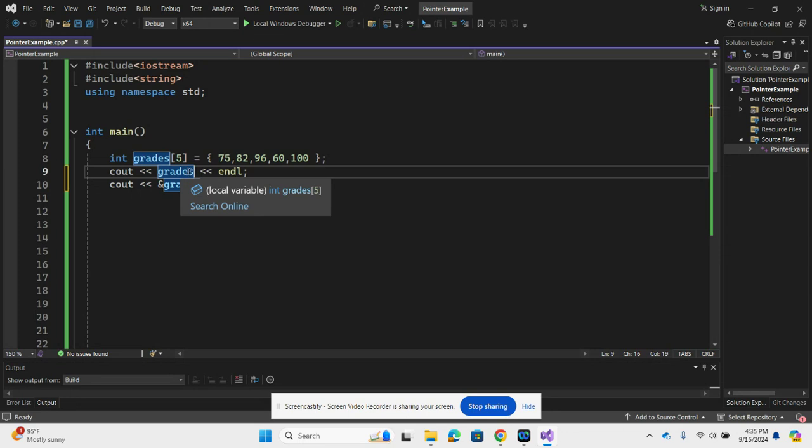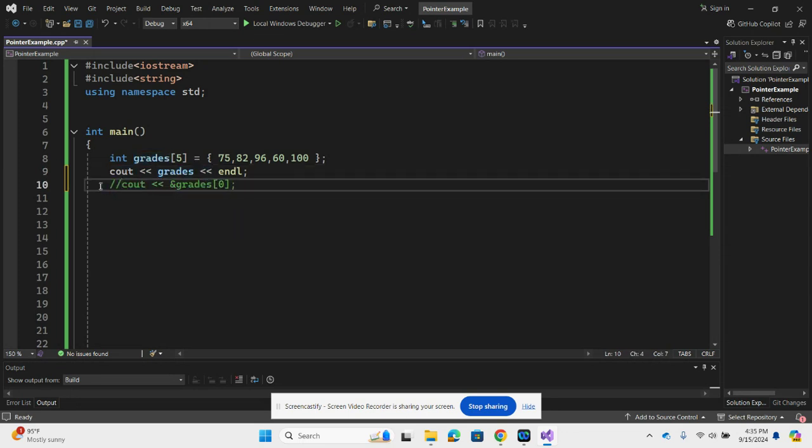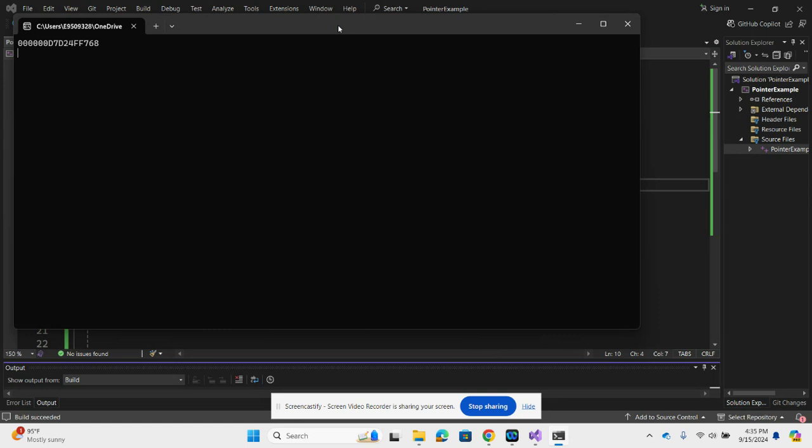Now I'm going to print the grade. Okay, before I do that, let me show you here. If I print the grades, it will show me the address of the first element only. Yeah? So this is the first element. So an array is the pointer pointing to the first element.